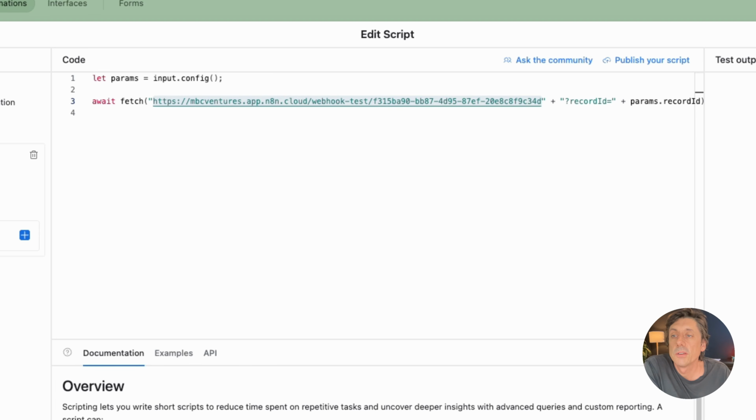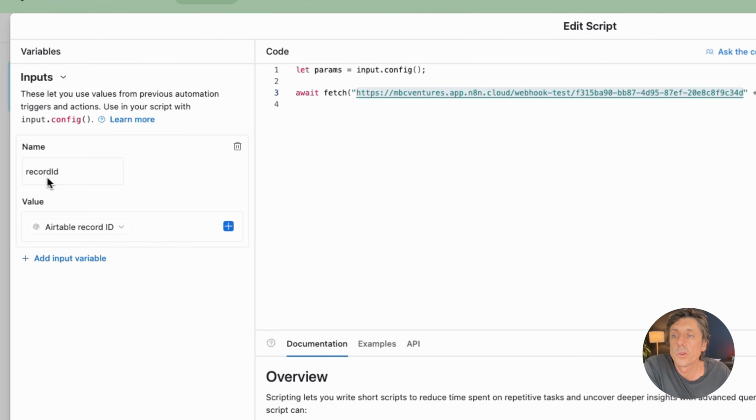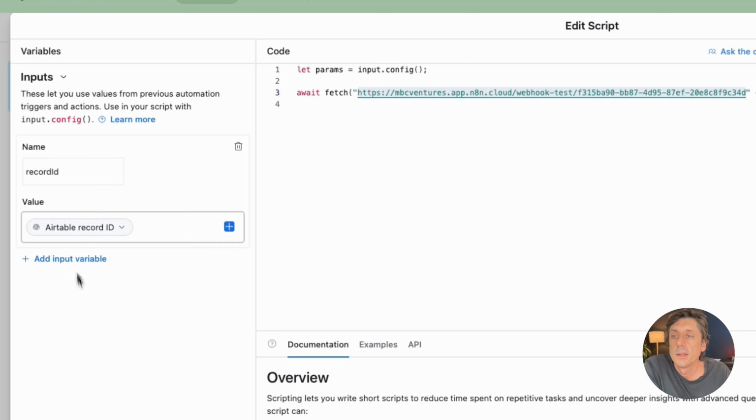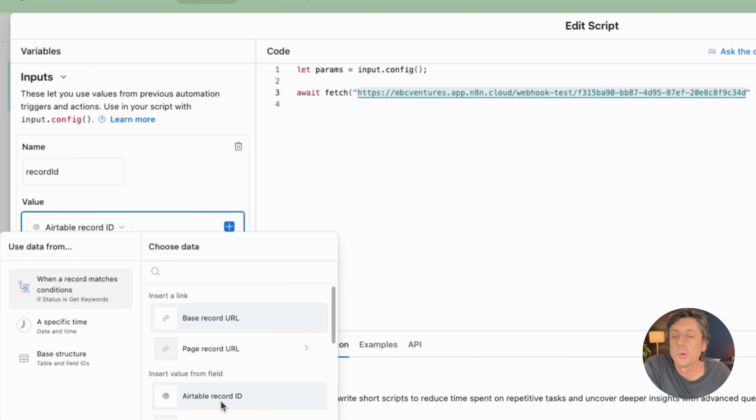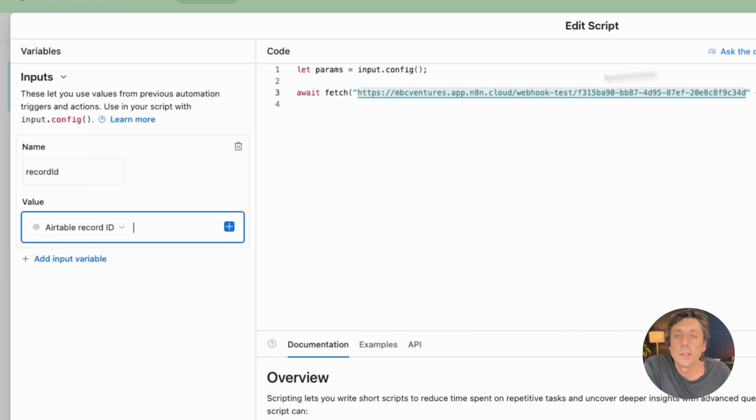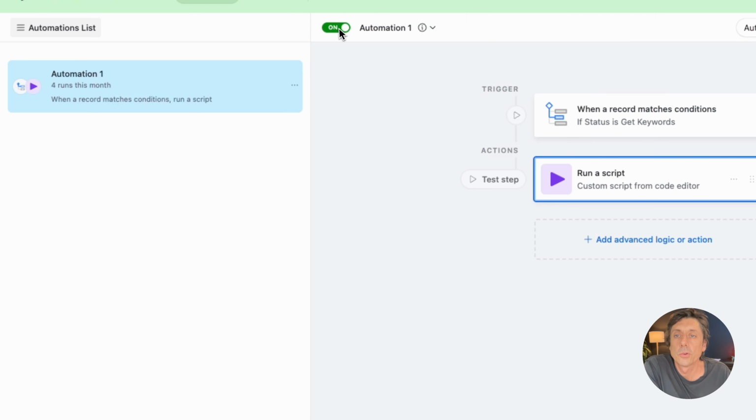On the left-hand side, you need a variable. So you create one called record ID. It's a capital I for I, an ID rather. And then in the value, click that plus button and click Airtable record ID. And that's all you need to do in here. And then you click finish and turn this automation on.